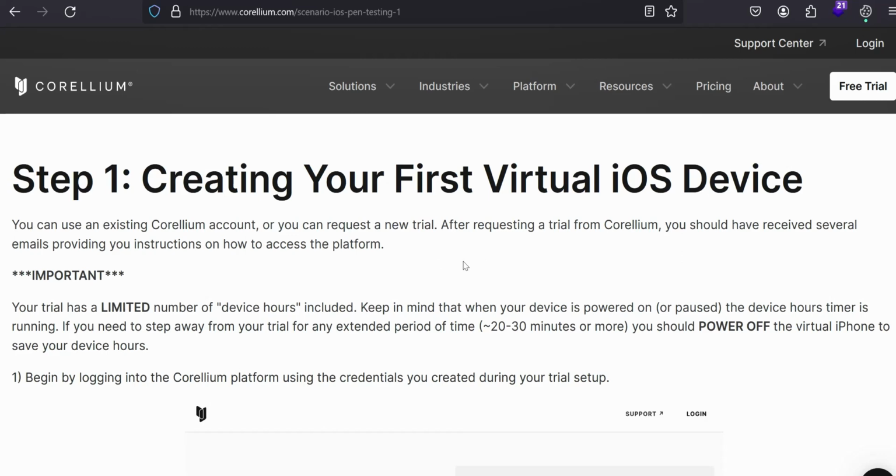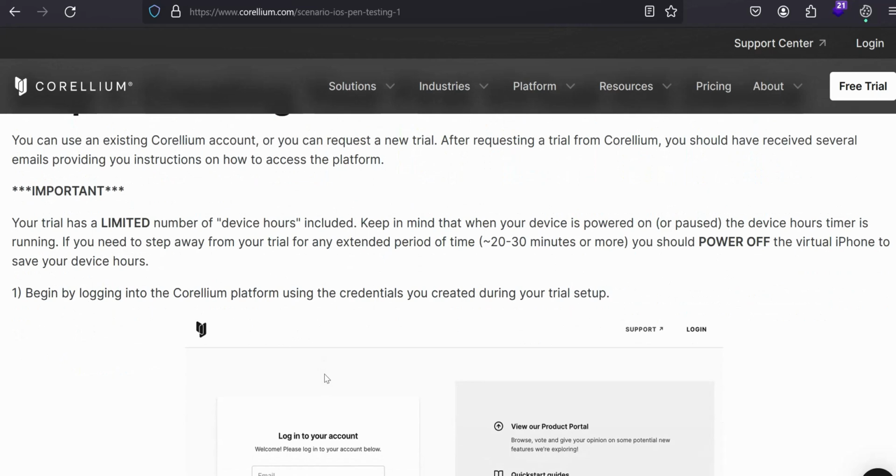After the trial request, you will receive multiple mails from the Corellium organization, and they would share all the instructions one by one on how to access the platform. For a trial you will have a limited number of devices. For example, they would provide 12 cores and a limitation of 15 days or 30 days as per your requirement.